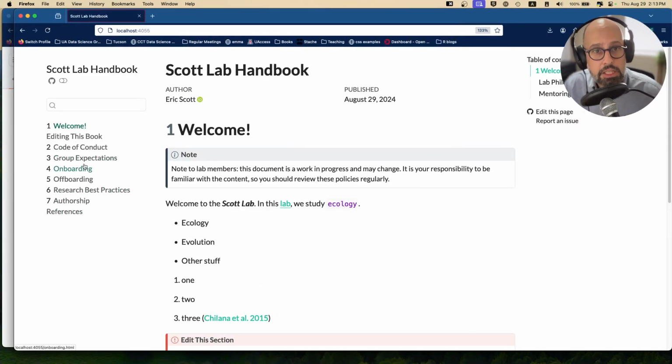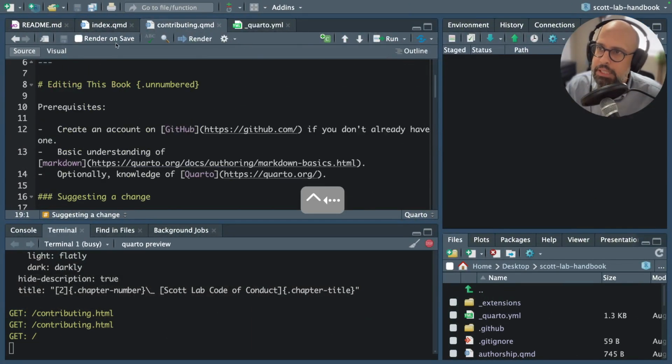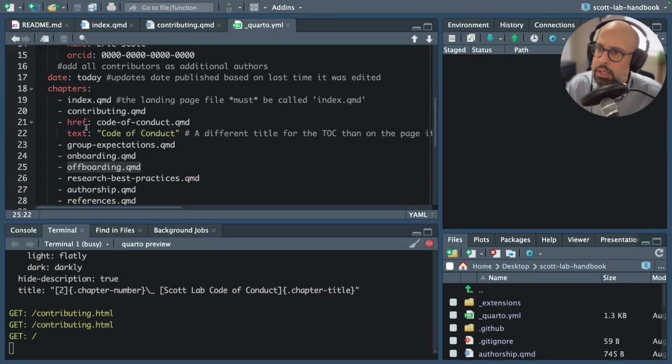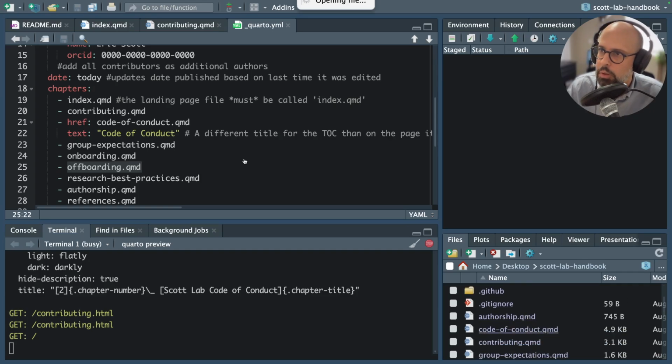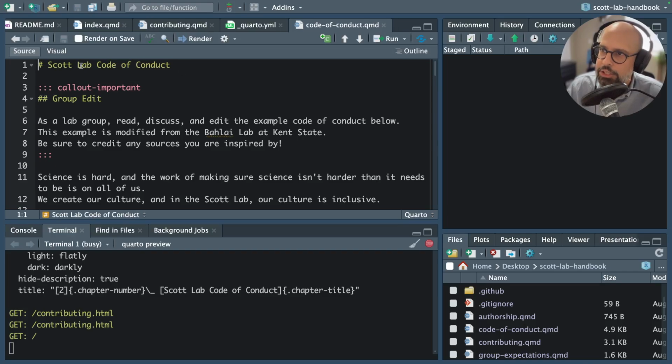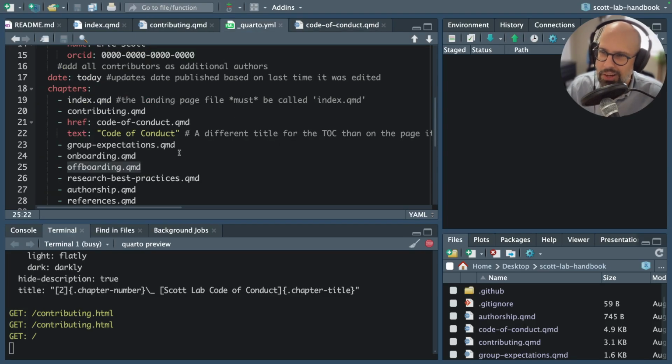If you want something different to show up, that is what's being demonstrated here for the code of conduct. So if I open codeofconduct.qmd, the title is actually Scott Lab Code of Conduct, but I don't want that. That's too long. I don't want it to show up. So I use this style instead. href is the file name or the path to the file, and then text is what the text should be in the table of contents.